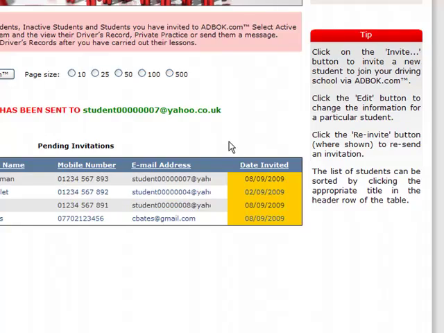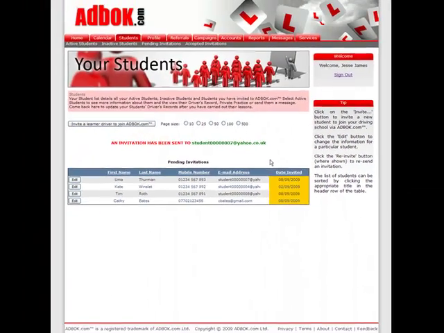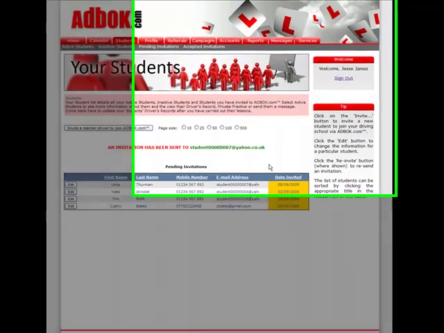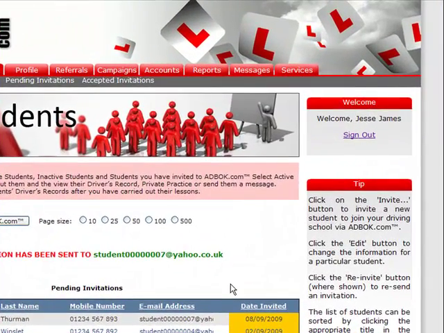Now please be aware that students do not have to pay for any of the adblock services, and driving instructors who acquire a student in this manner by inviting their own students are never charged for their students booking lessons with adblock. Driving instructors are only charged for students who book driving lessons who are completely new to this driving instructor. So there's absolutely no charge for attaining pupils in this way.